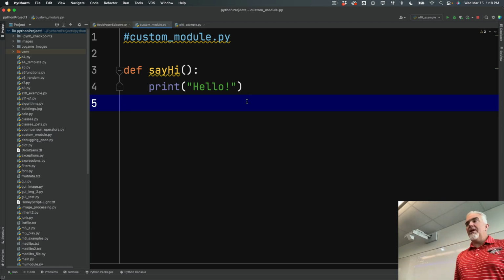And the reason that you might want to develop a custom set of functions like this, the most common reasons are if you're going to reuse the code for yourself, like if you're writing a bunch of functions and then you're going to reuse them with different programs, you might do that.